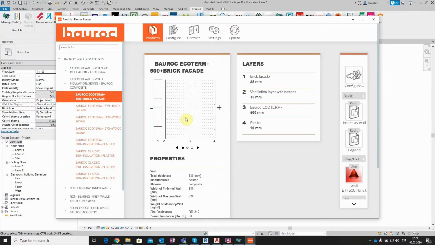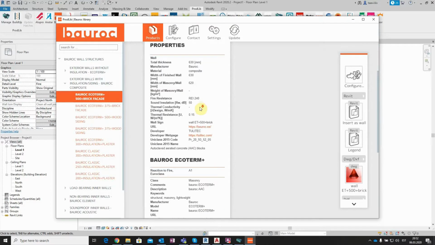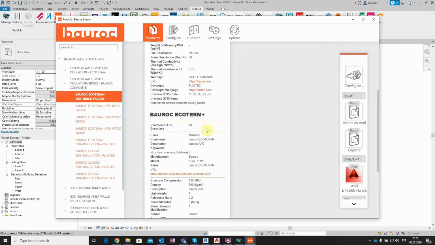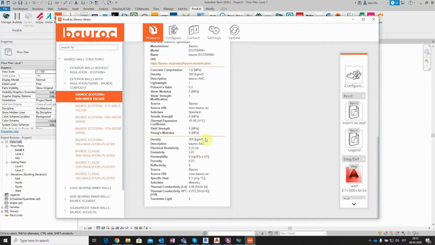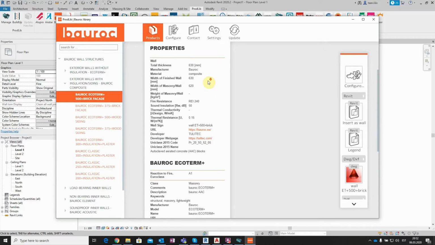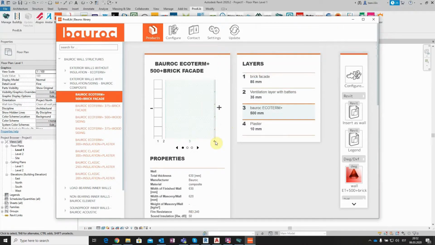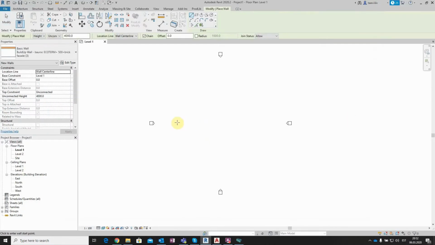If I select a specific layer, for example, Bauroc Ecoterm Plus 500, I can see the Revit material information of the selected block. This information goes directly to under Revit materials. The pre-configured Revit wall can be directly inserted into your Revit project.